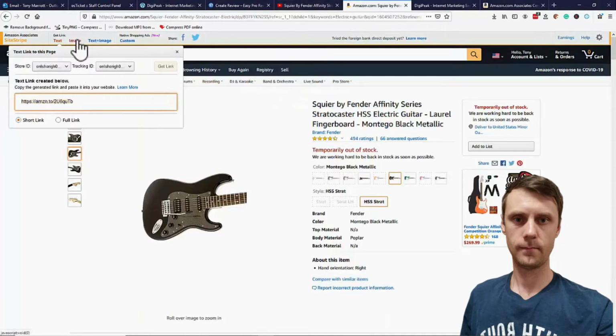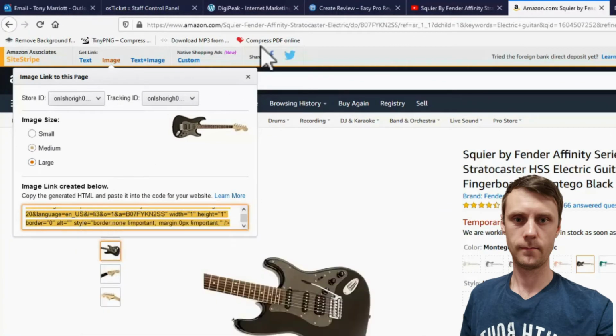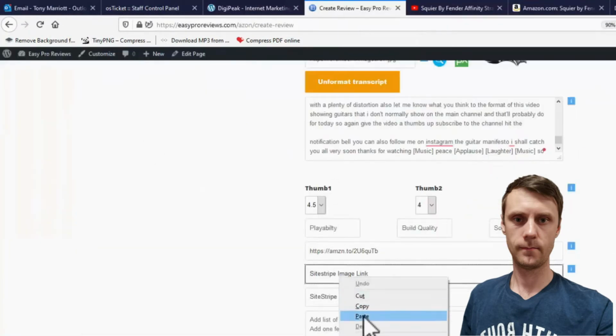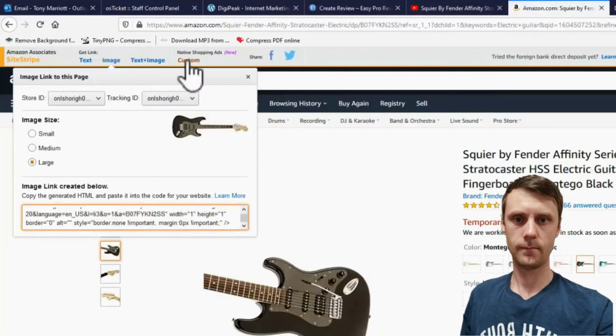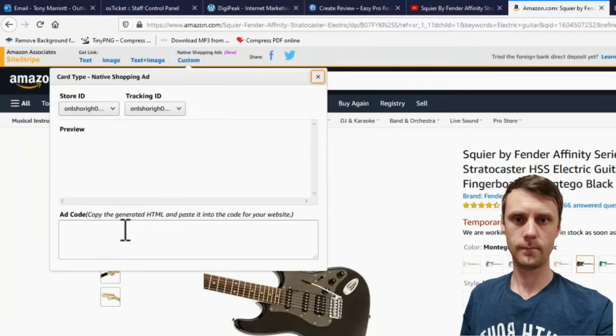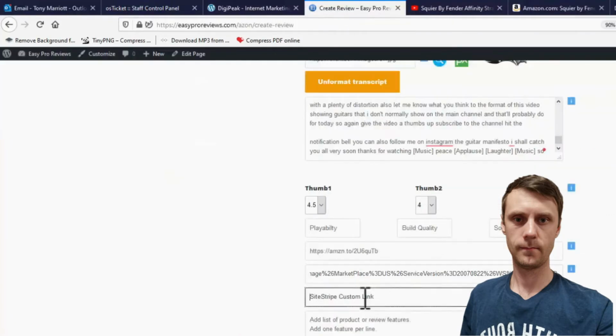And then grab the image link. Again, to grab the large one, just copy that, drop it in to the page, and finally let's grab the custom link and paste that one in as well.